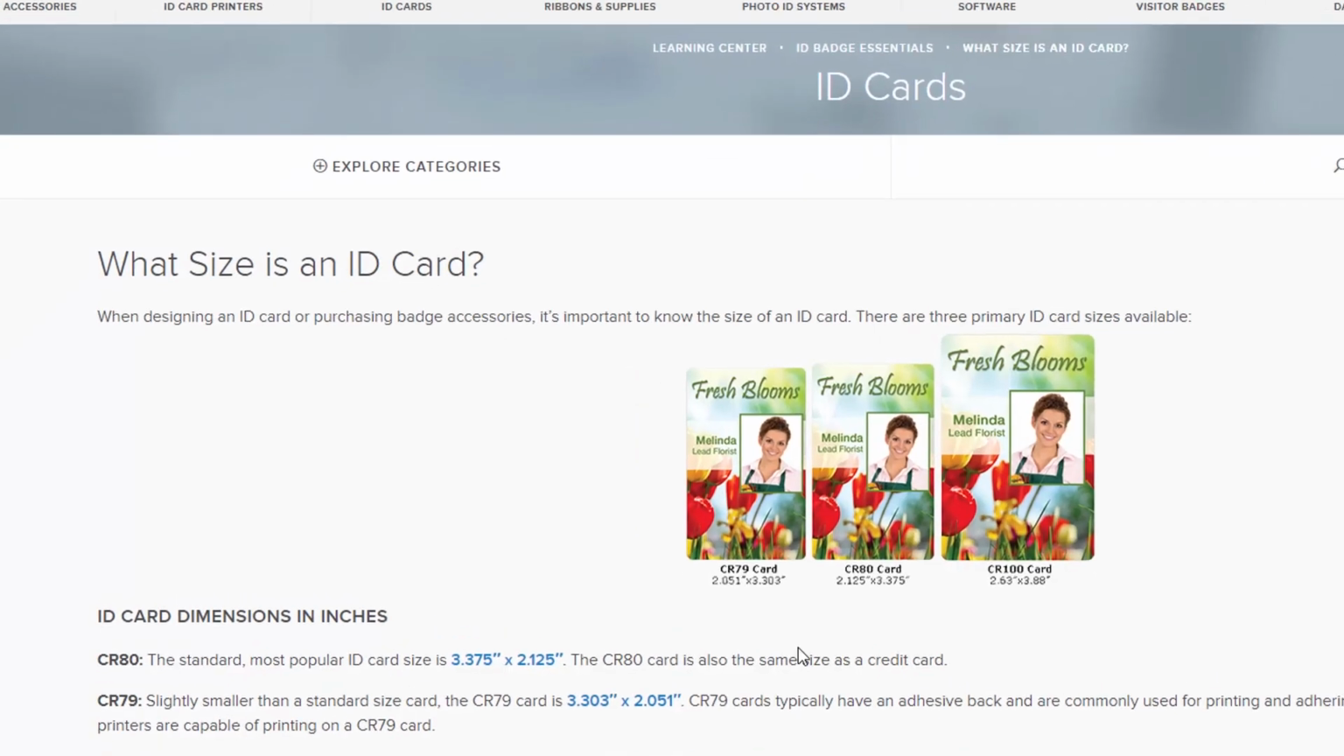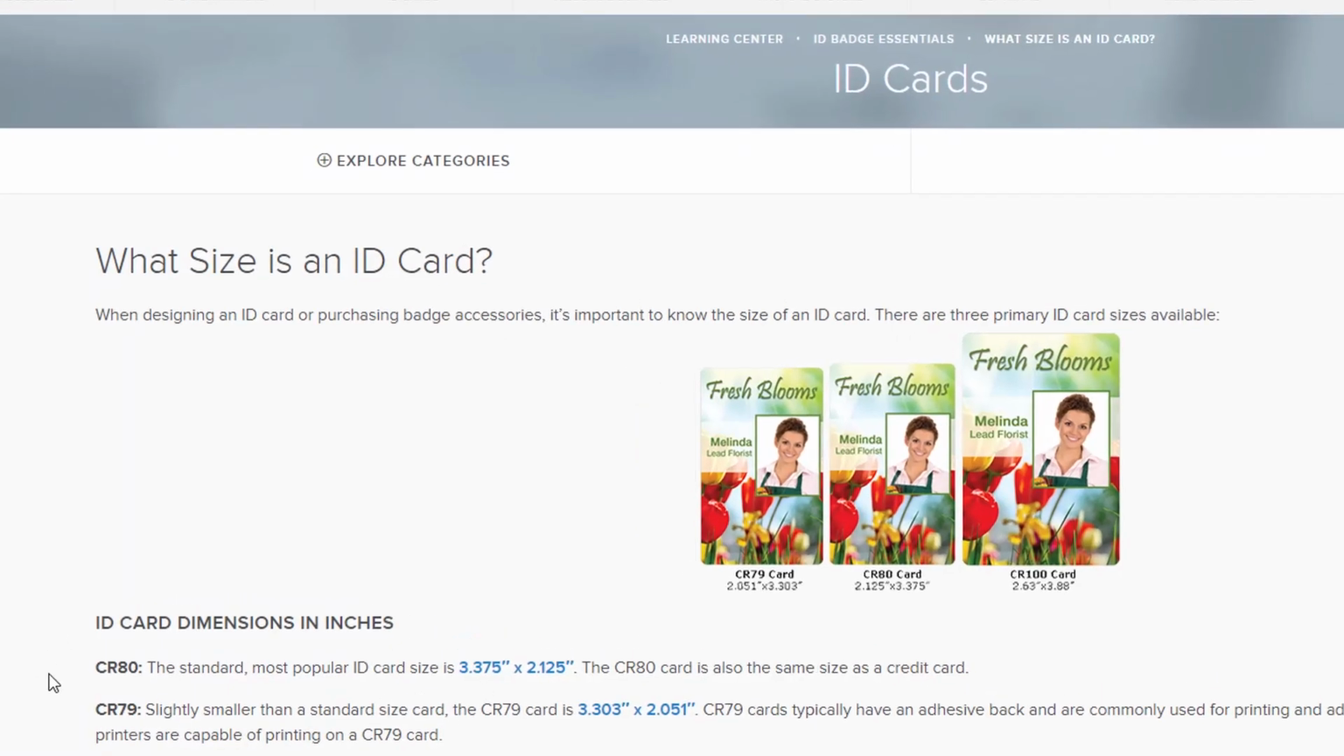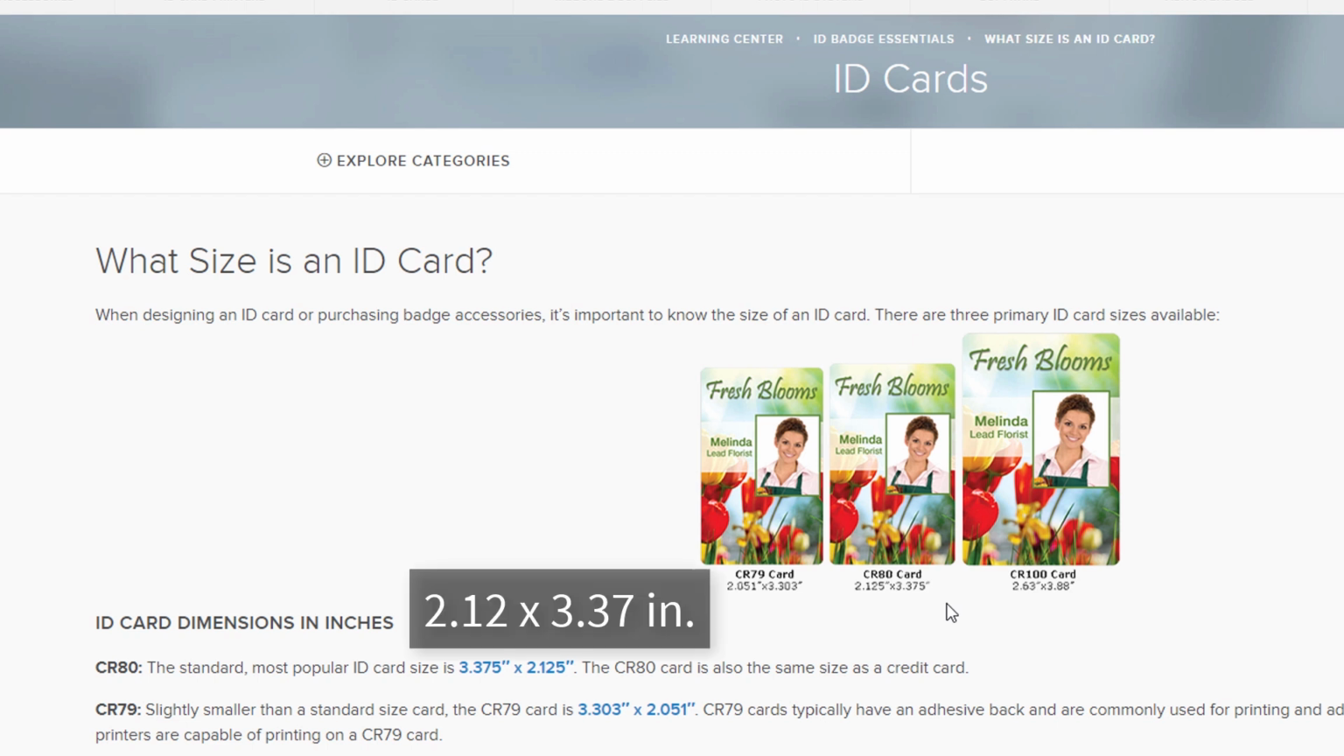The CR80 is the most common size. Let's use that. Let's modify the dimensions slightly to make it easier to work with in our program. Don't worry, the tolerance on the board edge of most PCBs isn't the best, so you won't really notice the difference. We'll go with 2.12 by 3.37 inches.